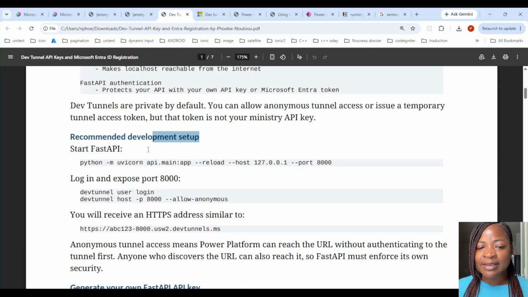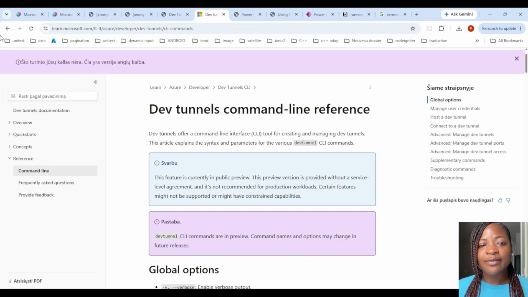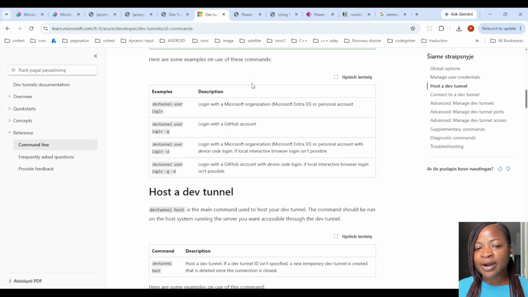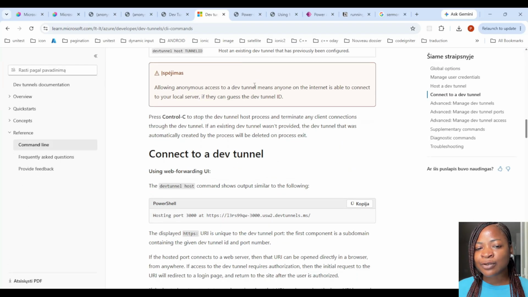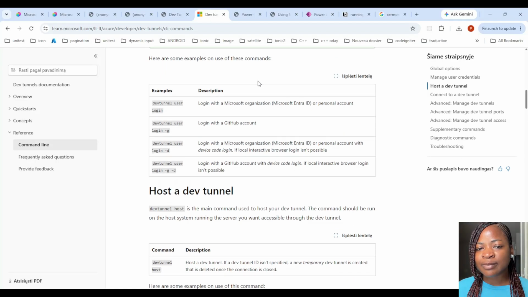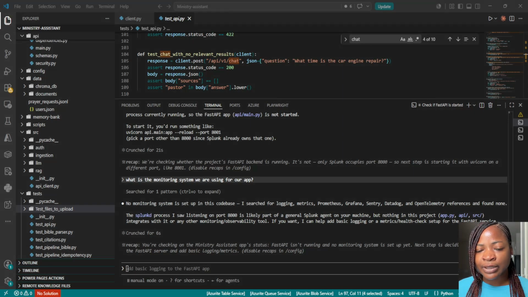You start the FastAPI. We already did that in the previous video. And what we are going to do is log into the dev tunnel. We have Microsoft documentation. If you want to know more about the dev tunnel, it's right here. It has a lot of documentation. We are going to implement the first one. We log in with our Microsoft account. So let's go to VS Code and I will log in.